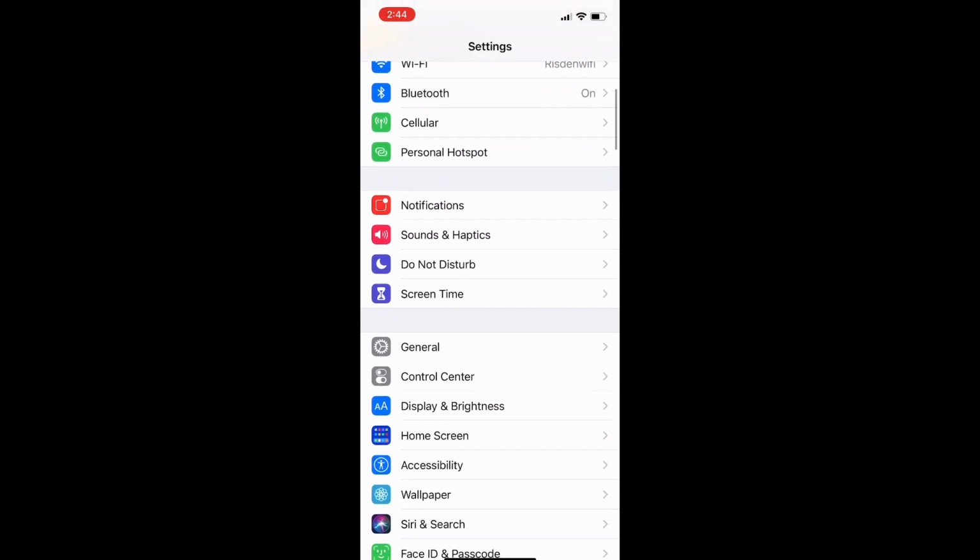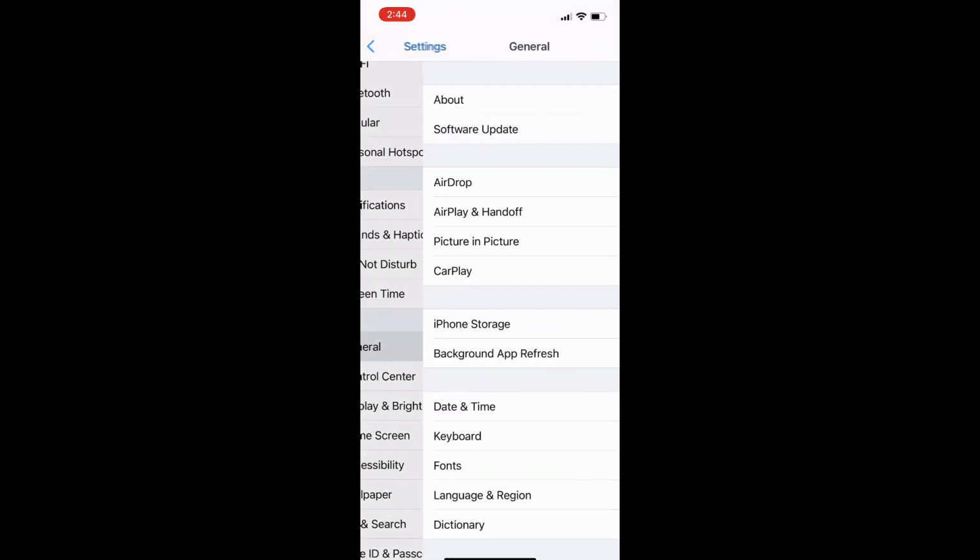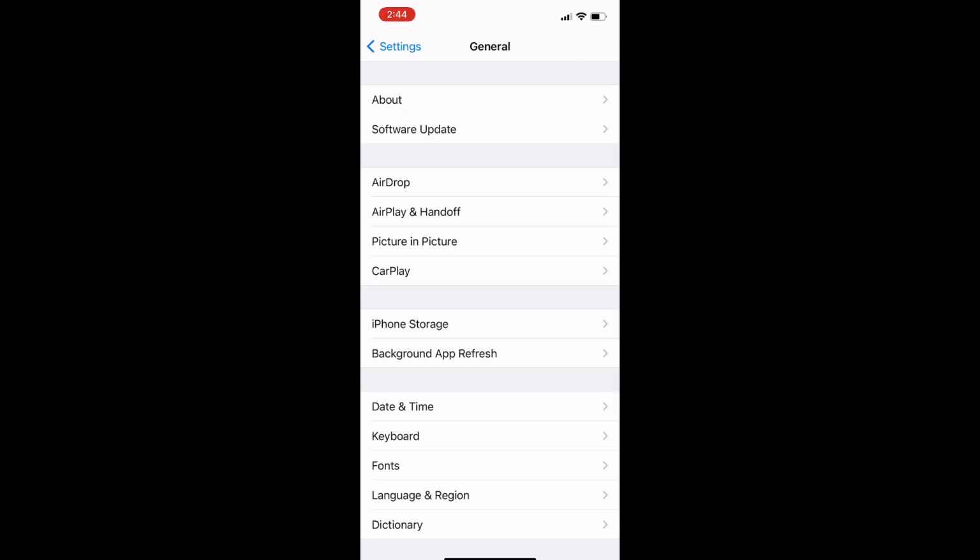So obviously, to start it out, you're just going to head into Settings, and then you're going to scroll down until you see General and go to General. And then the first option under General is going to be About. And you're just going to click on the About tab.